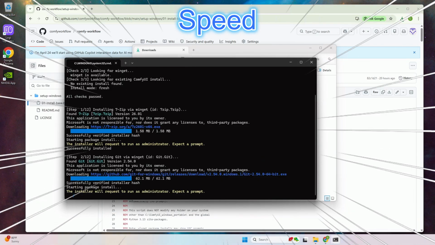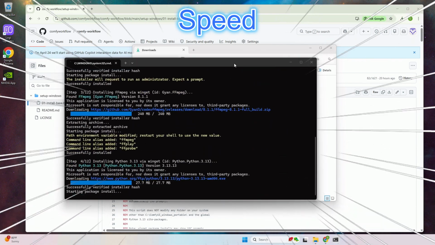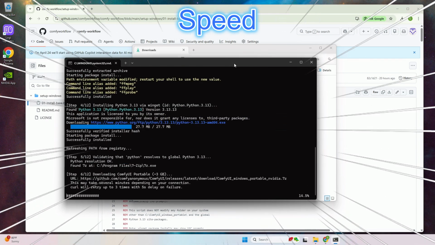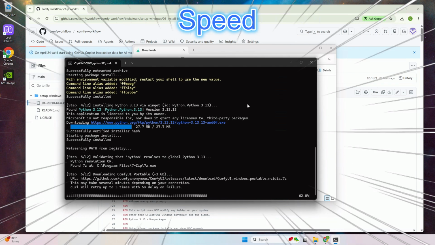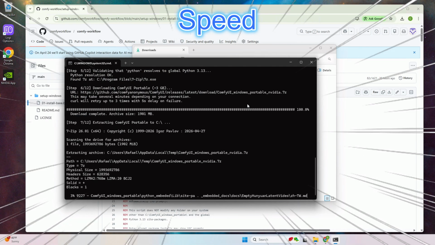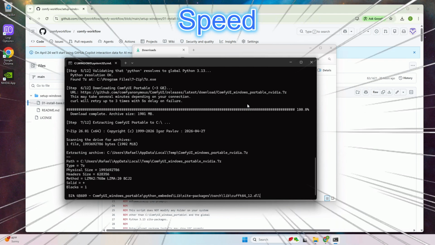If a Windows pop-up asks for permission, click Yes. The script runs the checks and installs 7-zip, Git, FFmpeg, and Python 3.13 if they're not already on your machine. It validates Python and downloads ComfyUI Portable, about 3 gigabytes. Extracts everything to C:ComfyUI Windows Portable and creates the model folders.